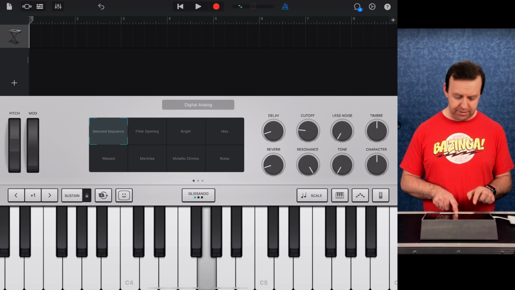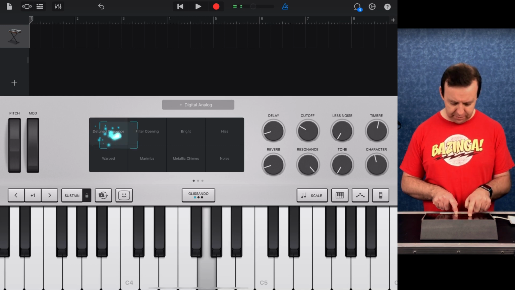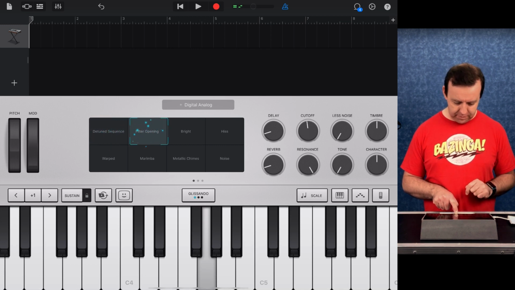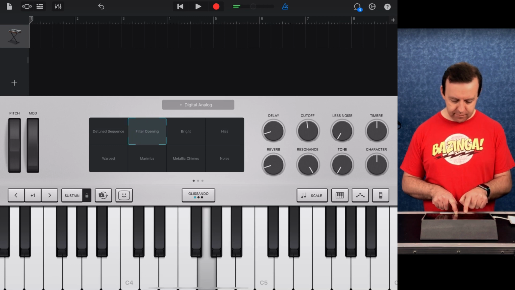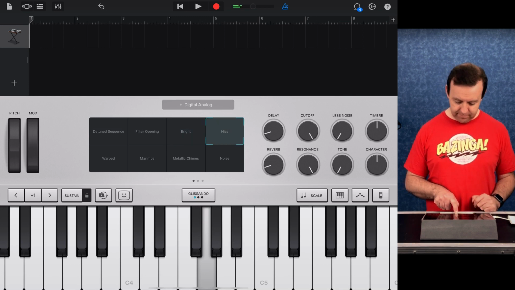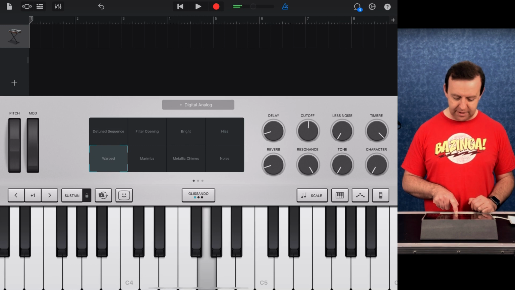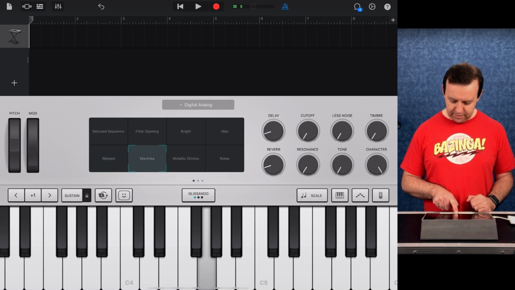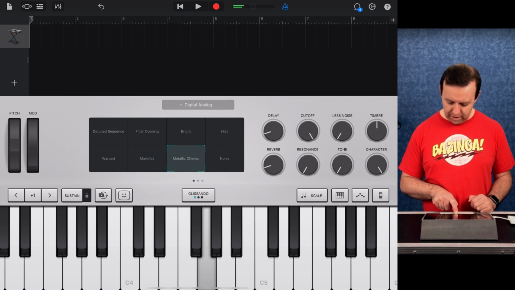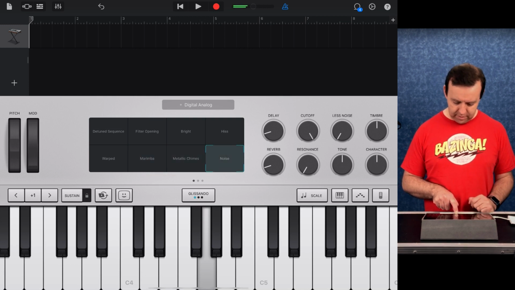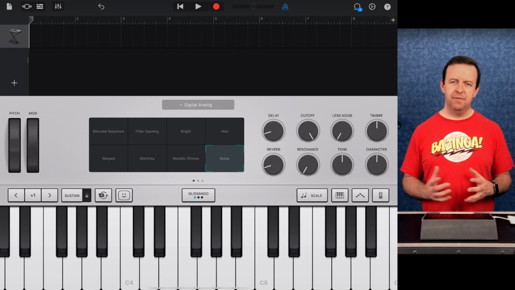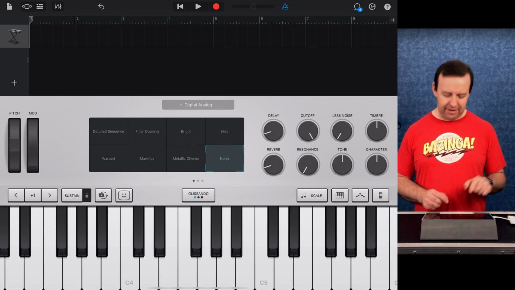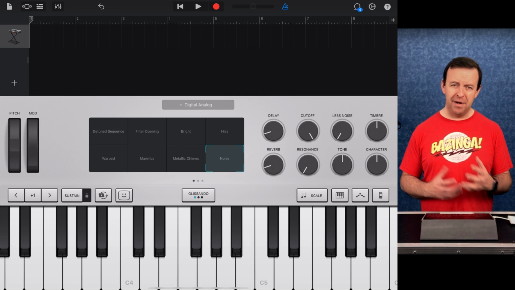This is the detuned sequence. I'm going to move my finger to there. Now I'm going to tap on bright. And tap on hiss. And they're changing, and you can see the changes happening on the right hand side for things like the cutoff and the timbre. So you've got different versions of that one sound. Now, the really clever thing is you can draw your finger around so you can have a combination of them.